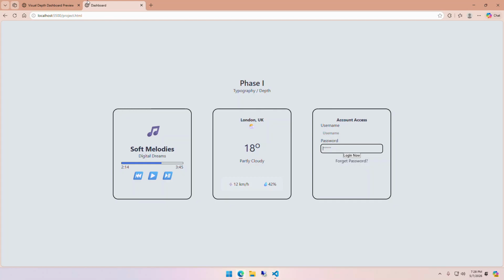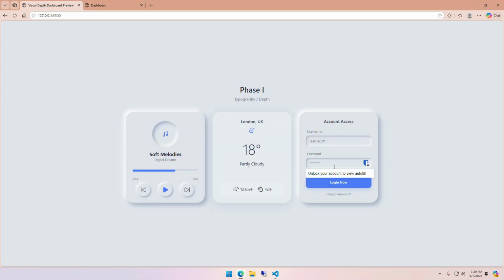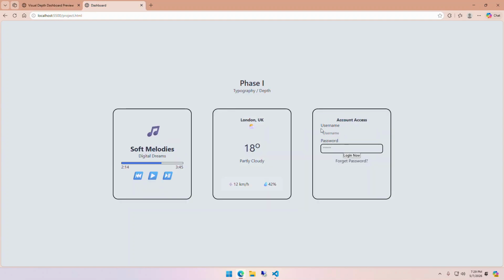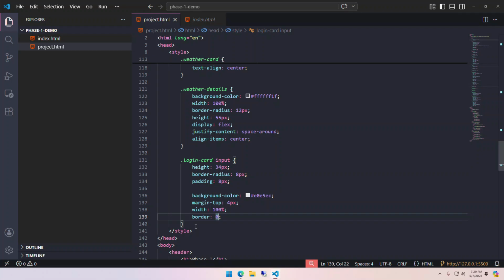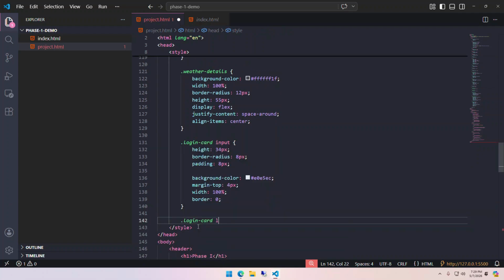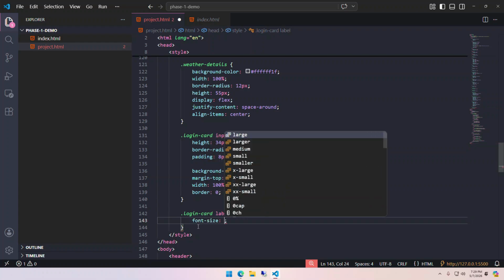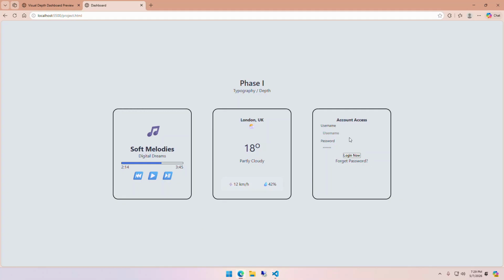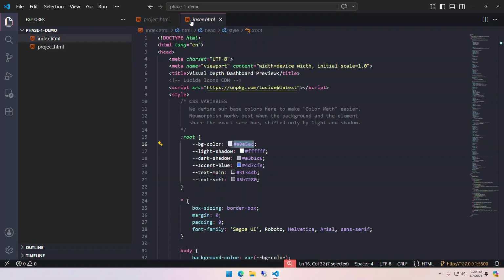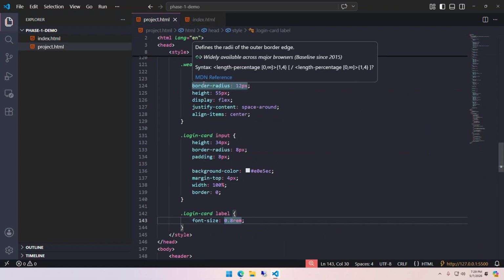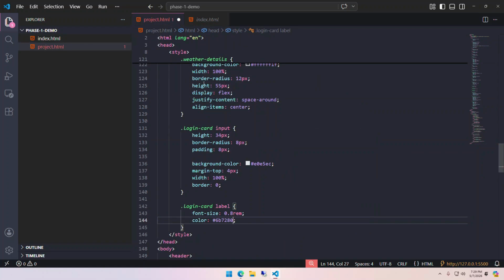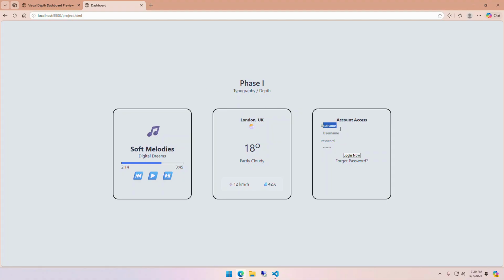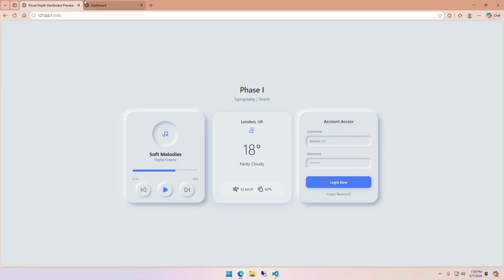If you can note, it's much closer. We have our labels, we have a password. We want to style our labels further. So login card, label, font size 0.8 rem. We want them to be a bit smaller, and we also want them to be softer. We want them to be lighter. So I'm going to use a slightly lighter color here, which is this. And there we go. Once we apply some styling here, our labels are going to really pop out and display those inputs differently. Let's continue with our login button.